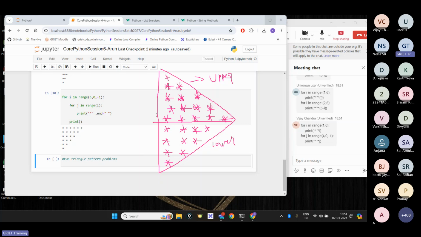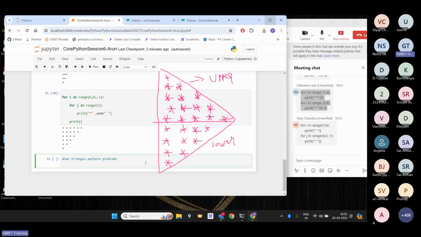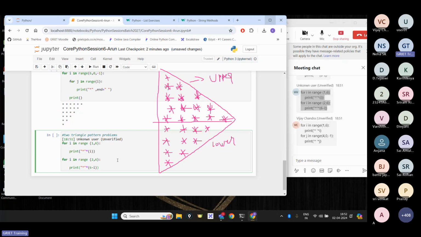So how many rows are we printing for the upper triangle? 1, 2, 3, 4, 5. So obviously your row count should be at least 6 so that you can print up to 5. That's why both of them are taken up to 6, 1 to 6. Correct. Then after that, they are printing the upper triangle using a single loop. Very good. So it's the same problem with a bit of difference in the printing.